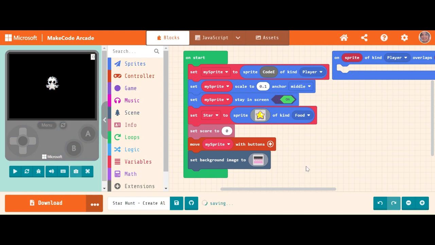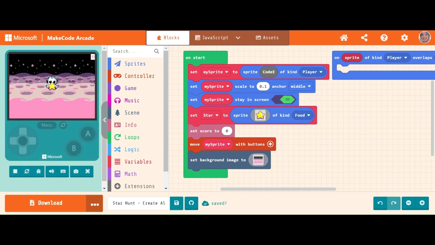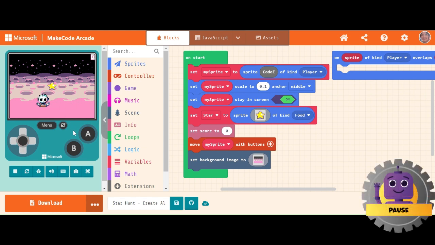After a few moments, you should now see the space background appearing on your simulator. So far, we have our background ready and we have Cody able to move around the screen. Let's pause there to make sure you're caught up with this part of code.